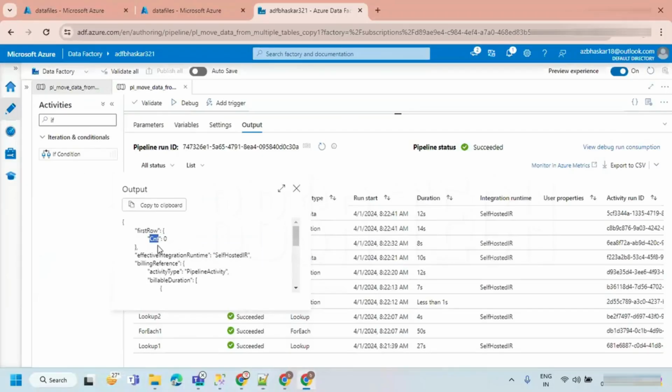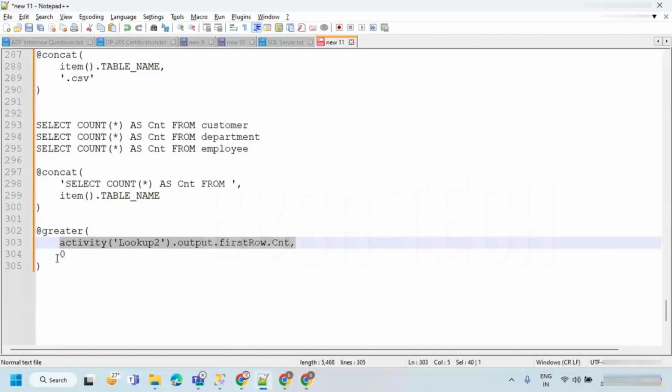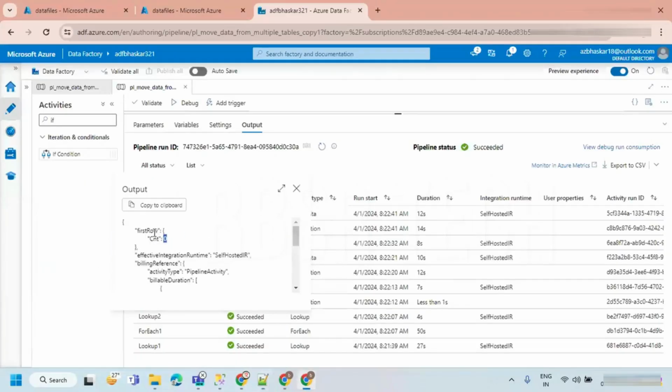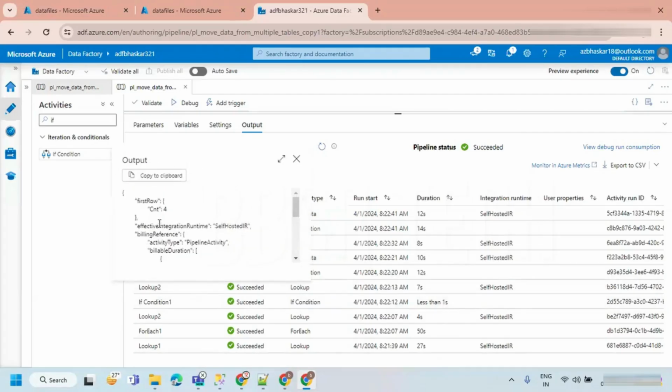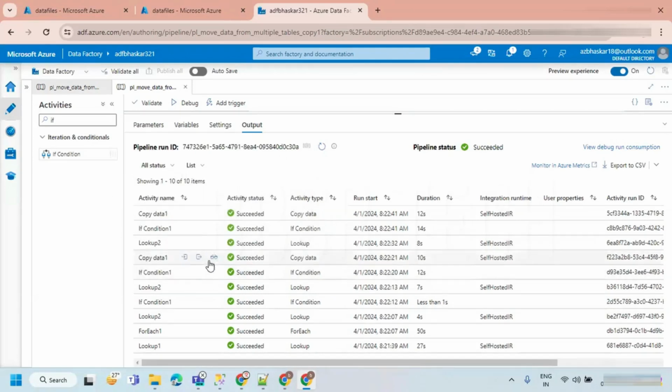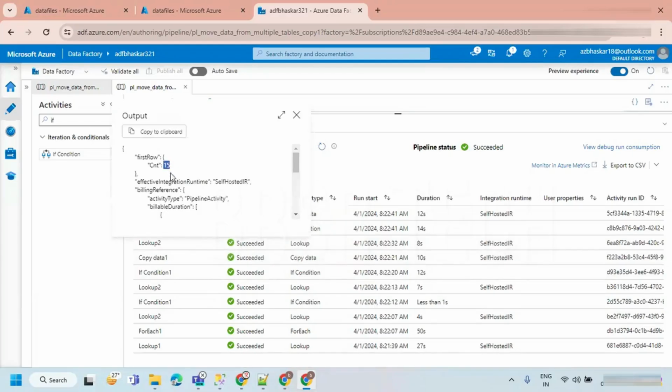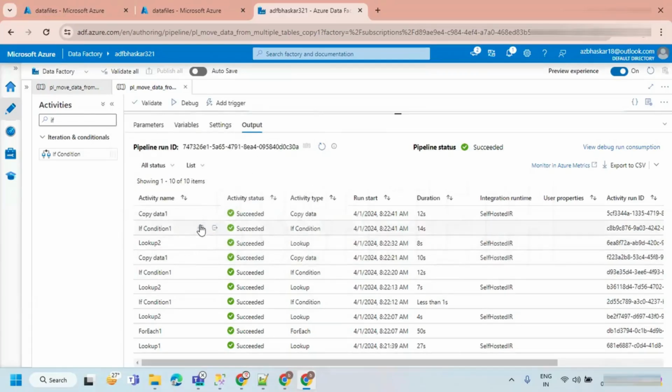What is the value of this count? Okay, I'm checking greater than 0. So if it is 0 means the condition is failed. You are giving this output from lookup activity to if condition. If condition is failed, so since if condition is failed, then it is going to the second iteration. Second iteration we are getting 4 records, that is department. And it is giving to if condition. If condition is giving to copy data activity because it is greater than 0. Third lookup is getting 15 records, and that is giving to if condition. If condition is satisfied, then copy data is getting executed.